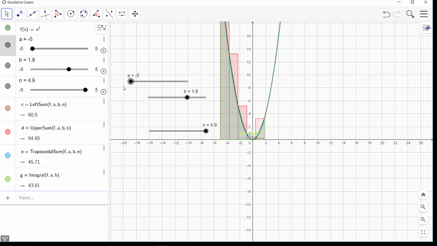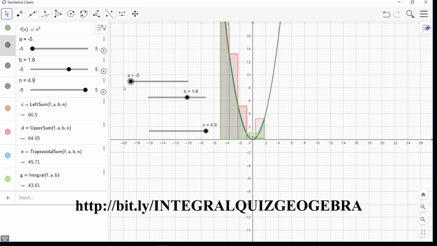So that's our concept about definite integral with Riemann sum, and we have some quiz for you. Maybe you guys will practice more about integral.